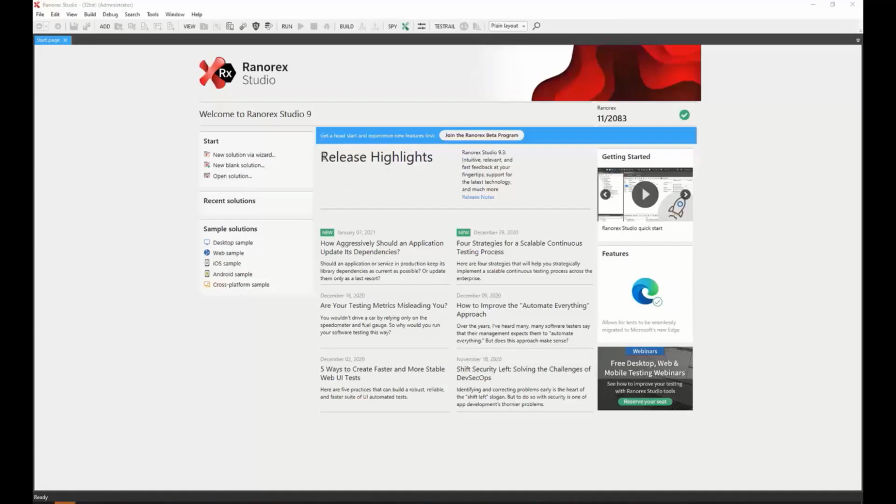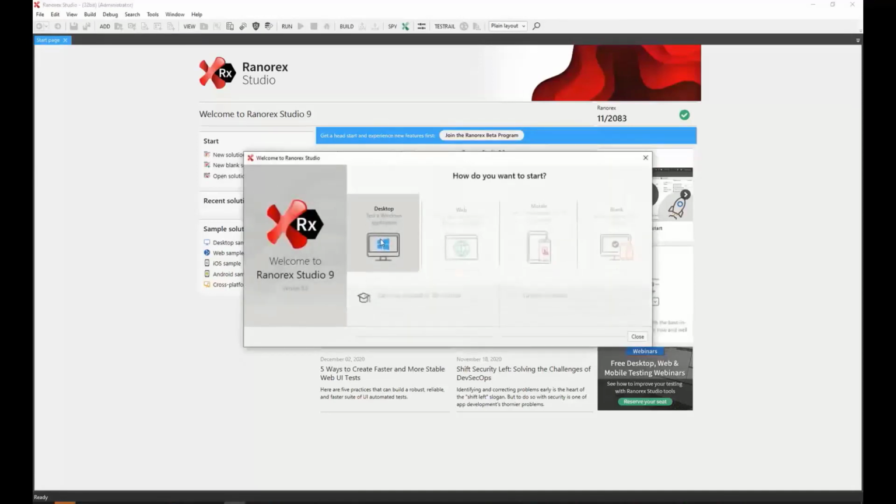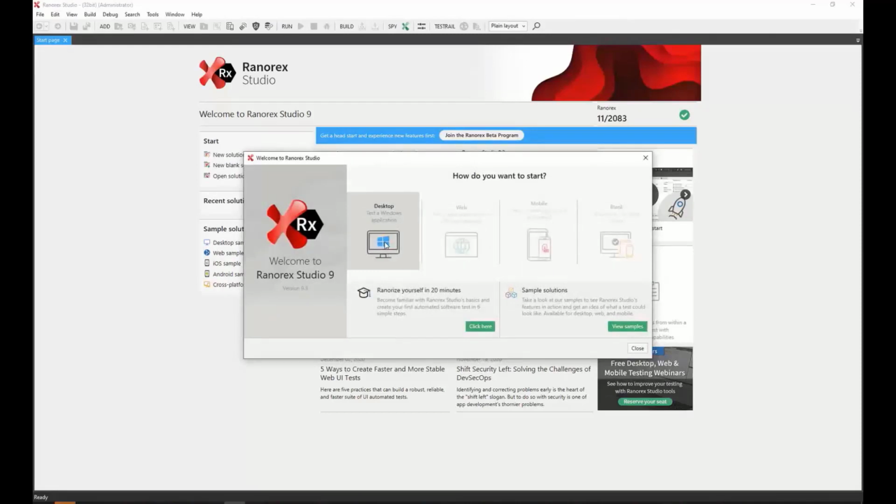Let's go ahead and start a new solution via Wizard. So I'll click that. Okay, I'm going to do a desktop presentation webinar. So I'll click desktop. However, we're not limited to having one technology per recording. We can actually create a recording targeting all 3 technologies. And what Ranorex will do is just cycle through the application, the technology, bring it to the forefront to do the actions, bring the next one to the forefront. So you're not limited in just targeting one technology.